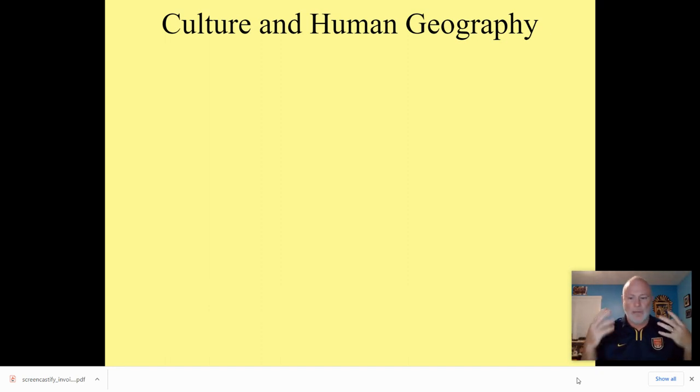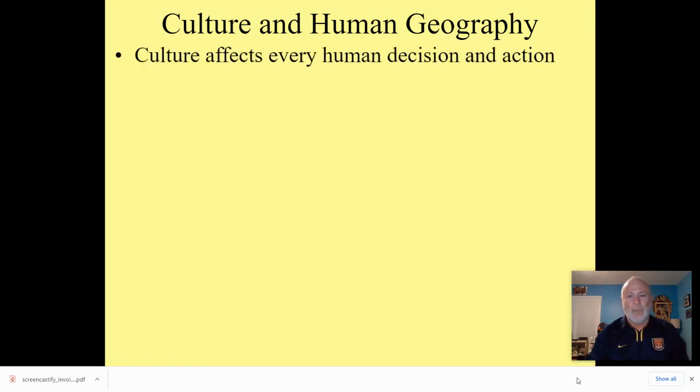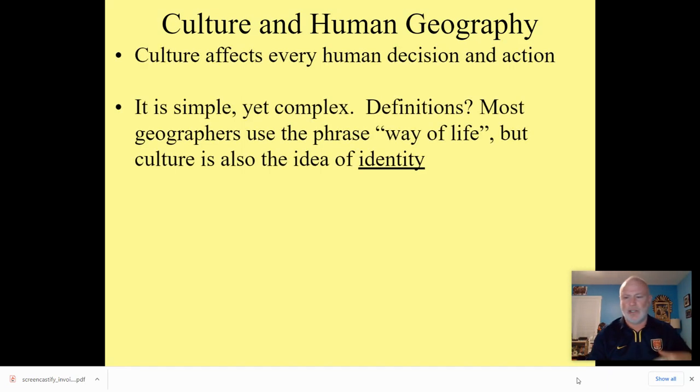So we're going to talk about language, religion, race, ethnicity, gender, sexuality, all kinds of cool things about cultural geography. And remember, culture affects every human decision, every human action. It's such a simple thing, but it's also incredibly hard to understand because, what do we even say culture is? Most people will tell you that there's a simple 3-word definition. Culture is your way of life.